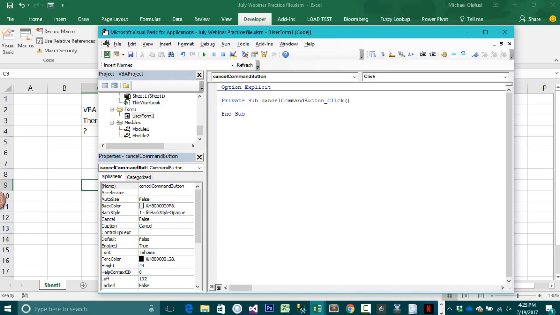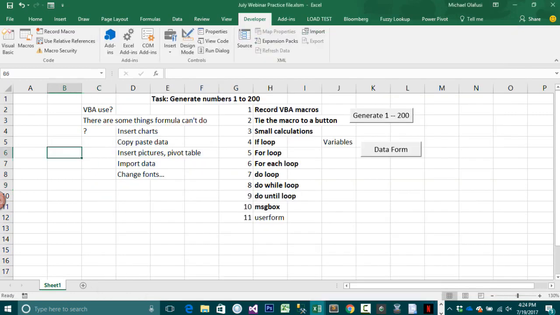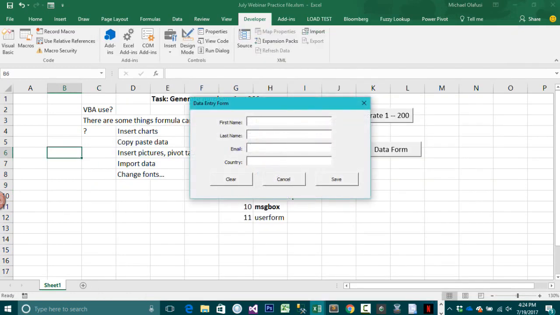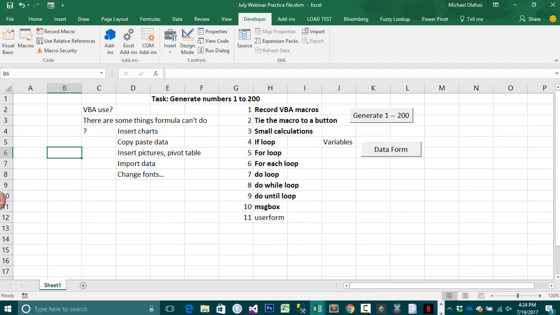And what do I want to do? I just want it to unload me. That's all. So unload the user form. That's how you close the form. So I tell it to just unload me. It's a very simple, straightforward thing. So the data form cancel goes off. All right, so we are almost there. So we are done with that one.